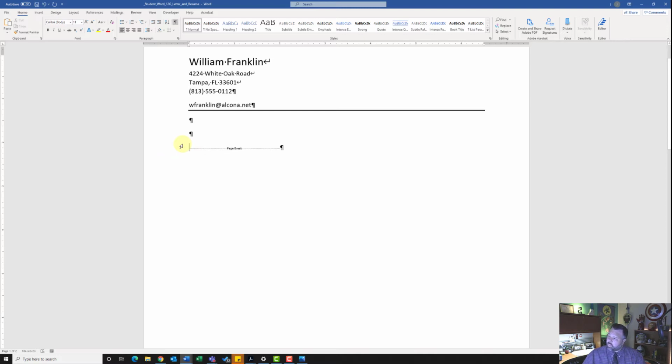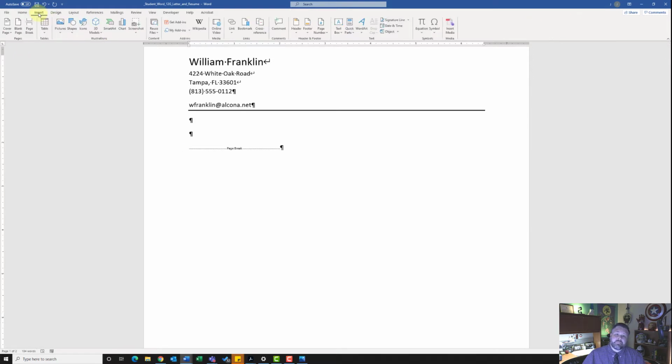So for here, we want to use the Date & Time command to insert our current date in the 3rd format. Once again, anytime you want to insert something, let's go to our Insert tab.